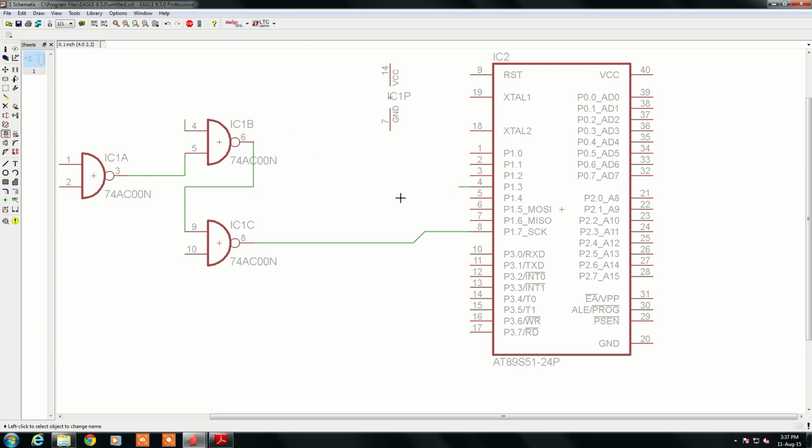So how will you come to know that it is connected? There are two methods. One, you can go to show and select this wire. If only this and this are highlighted, that indicates that these two pins are connected. This is one method. The second method is the label tool. Select this label and click on this wire.